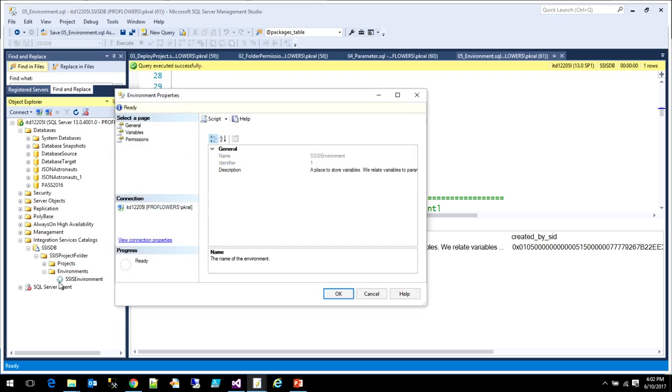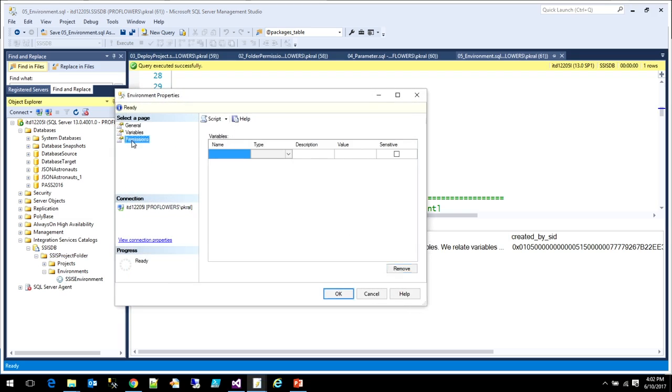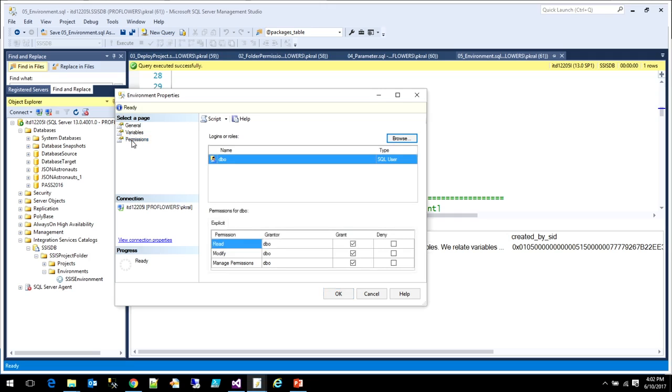So you could have created this by hand and it would look pretty much the same. Notice there's nothing in here. There's no variables. There are some permissions by default. The DBO has default permissions, and also that is a consequence of the fact that we granted cascading rights in the folder. Since this environment is in that folder, some rights are automatically granted.